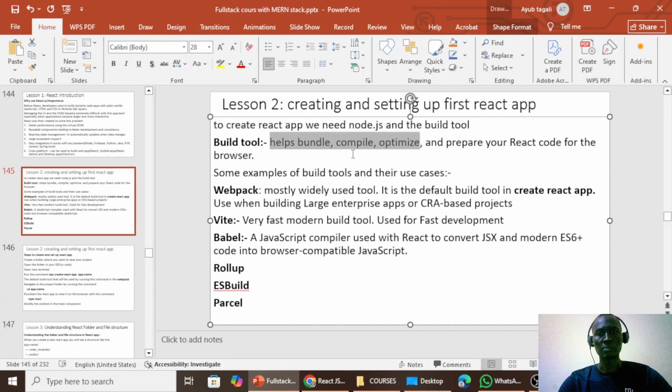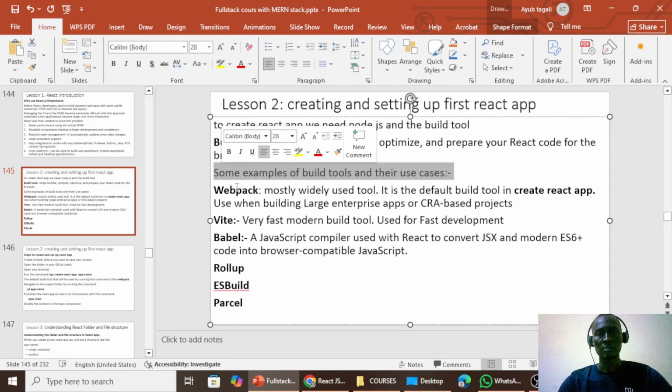Some of the examples of build tools and their use cases include these. The Webpack build tool. Webpack is one of the most commonly and widely used build tools, and it is used mostly when you are building large enterprise applications. And this is the default build tool that comes when you create a React application. This will be the build tool that we will be using in this course.